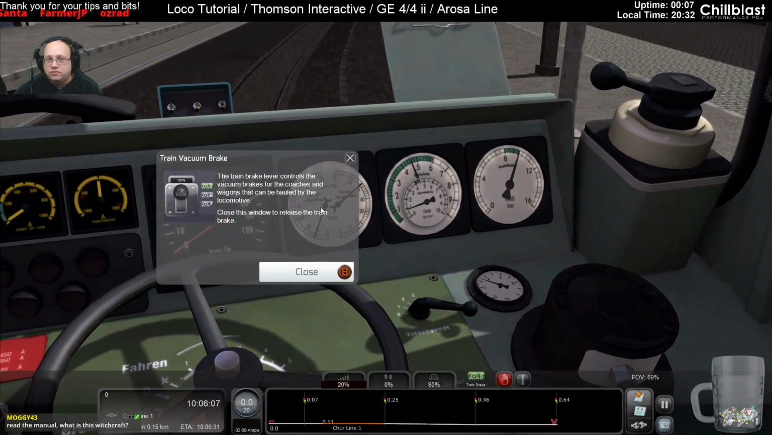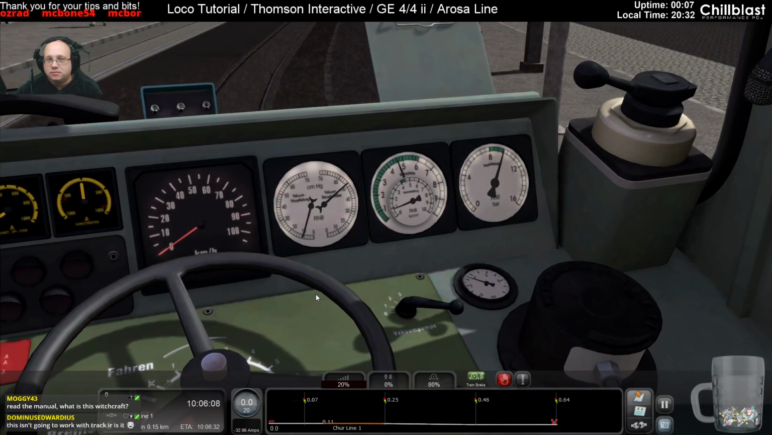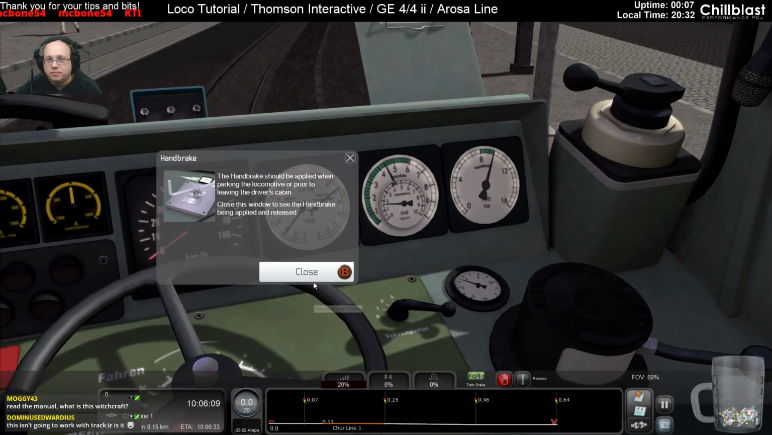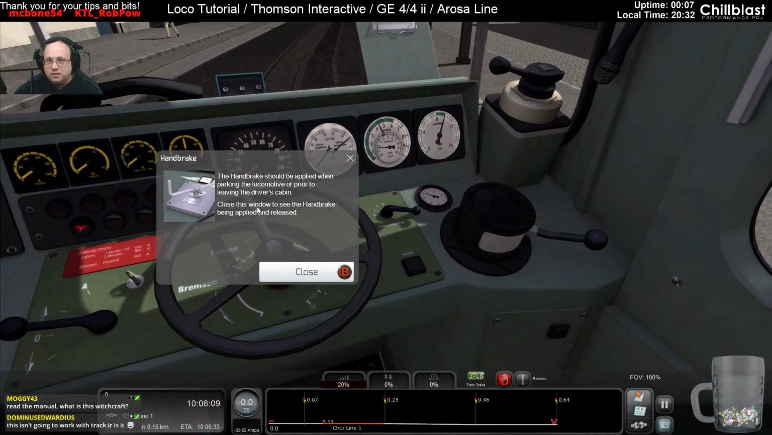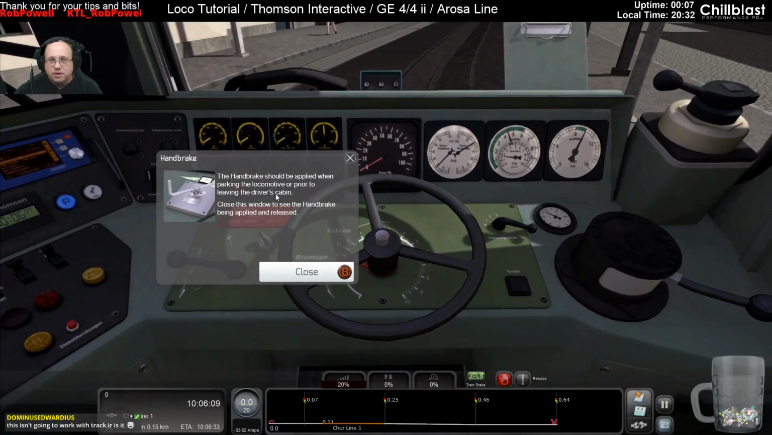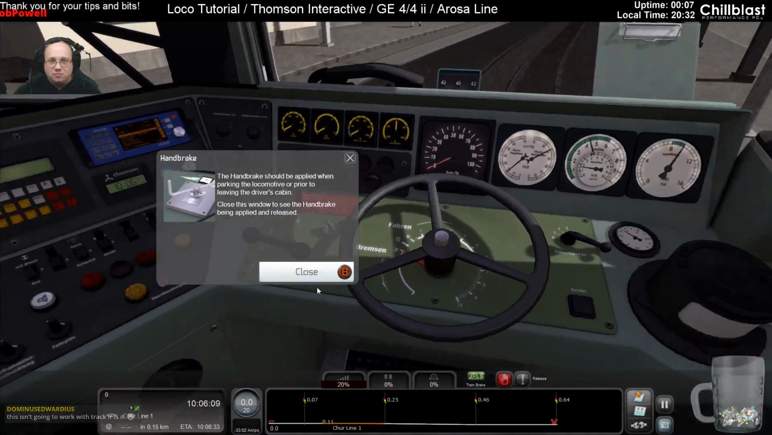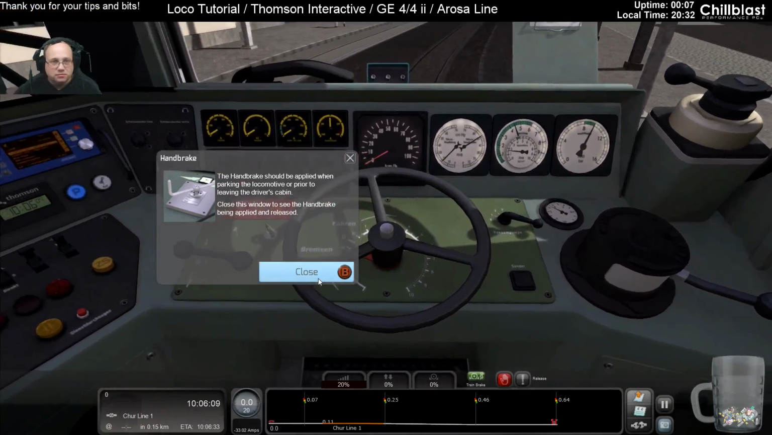The train brake lever controls the vacuum brakes for the coaches and the wagons that can be hauled by the loco. The handbrake should be applied when parking the locomotive or prior to leaving the driver's cabin. Close this window to see the handbrake being applied and released.